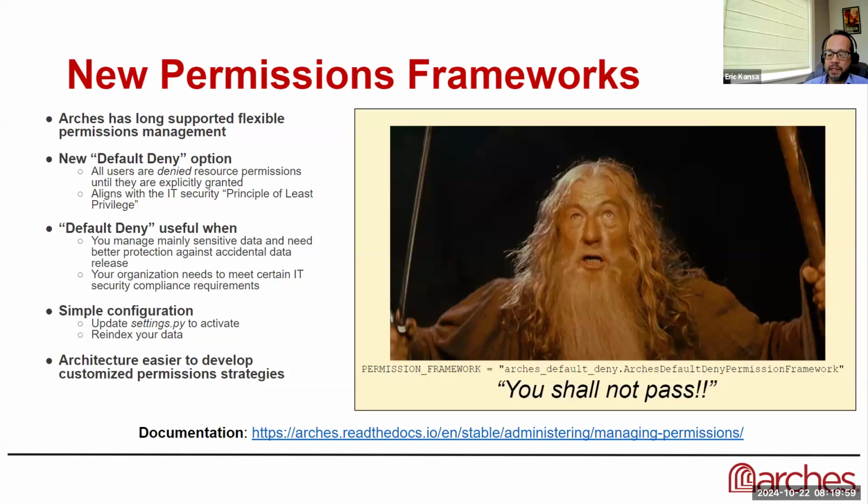So this is really important, depending on the security and risk stance that you're navigating with your Arches implementation. If you're managing sensitive information, default deny can be a really important tool to help reduce the risk of accidental disclosure.